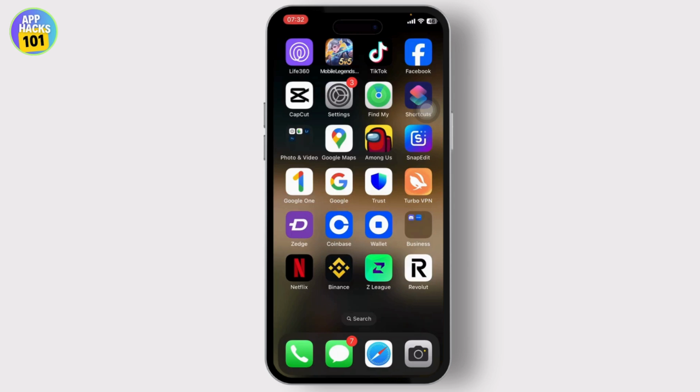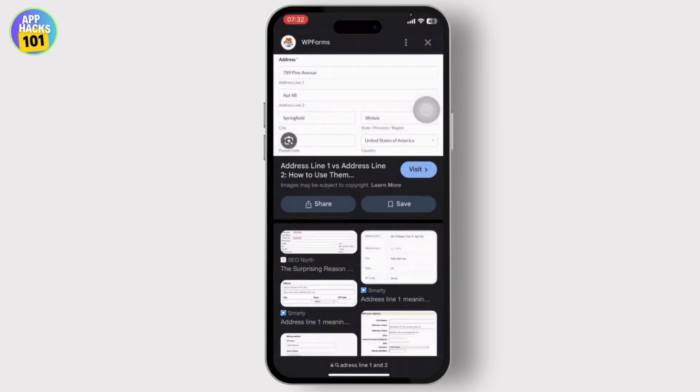In today's video, we'll talk about how you can fill out address line 1 and address line 2, as it has confused many people while filling out forms. So let's get started. Now, if you've also been confused just as I was about what to fill in on address line 1 and address line 2, this video is for you.